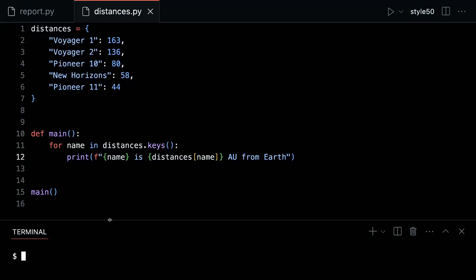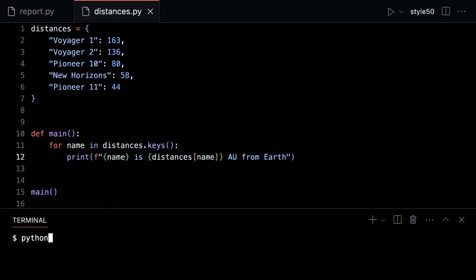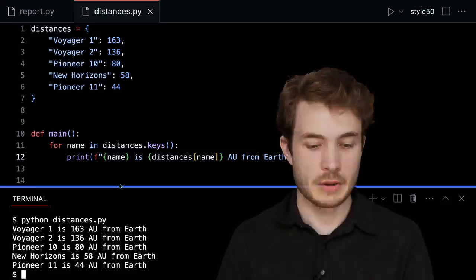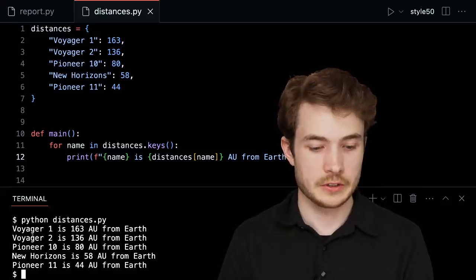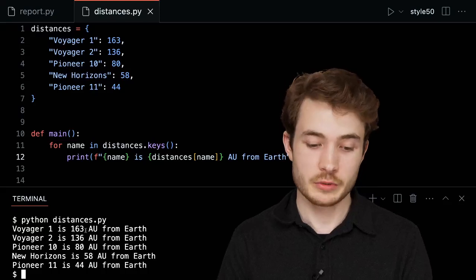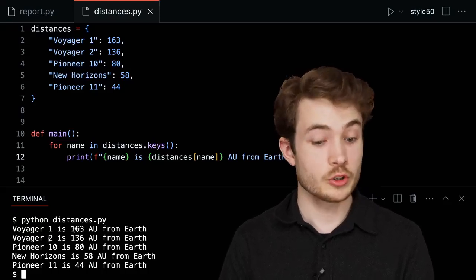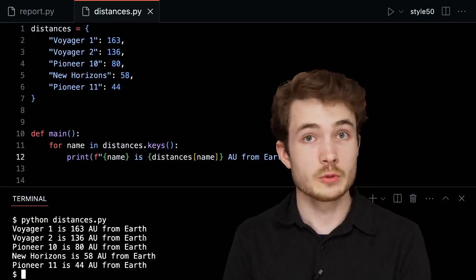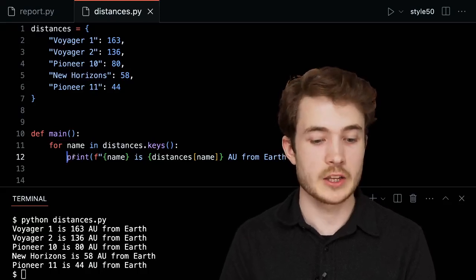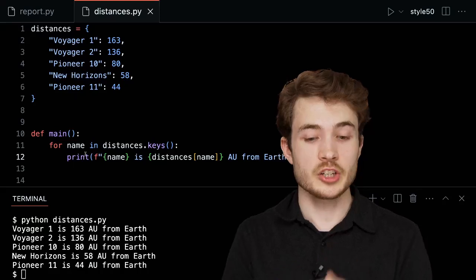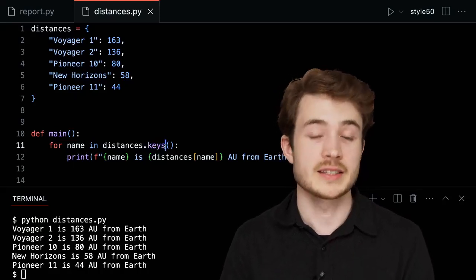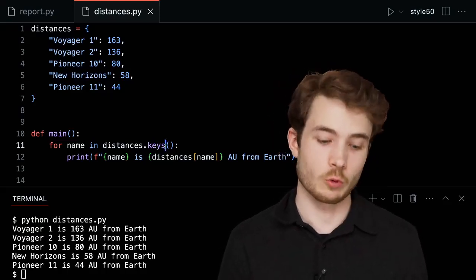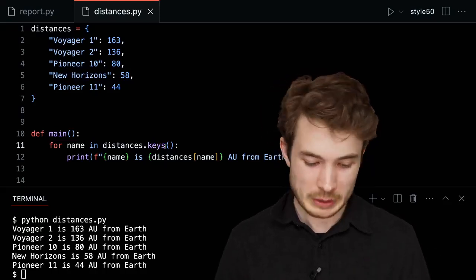Let's go ahead and try running this. I'll say python of distances.py, and we'll see here some reports on our spacecraft. Voyager 1 is 163 AU from Earth. Voyager 2 is 136 AU from Earth. So when you want to do some kind of code, like this on line 12, for each key in your dictionary, you could use .keys to access each of those keys and loop over them perhaps with something like a for loop.